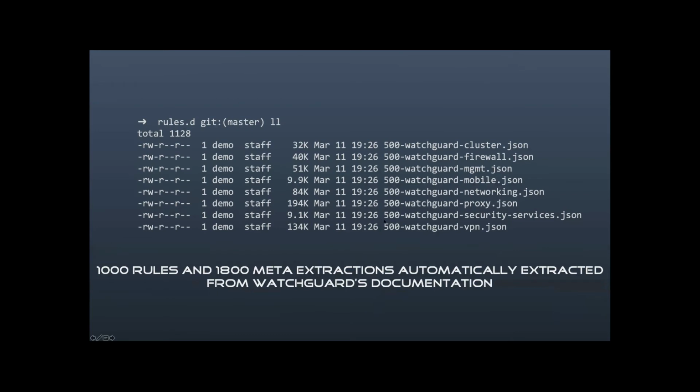And you end up with this. So you can see the file sizes here, but we actually split it out into each section. So you could have your rule set. If you don't run management or mobile, there's no reason to have a rule or a dashboard for it. So I have proxy, I have firewall. That's all I use on my WatchGuard. So I'll just load those and use them.